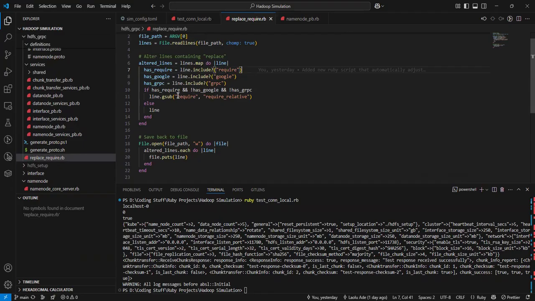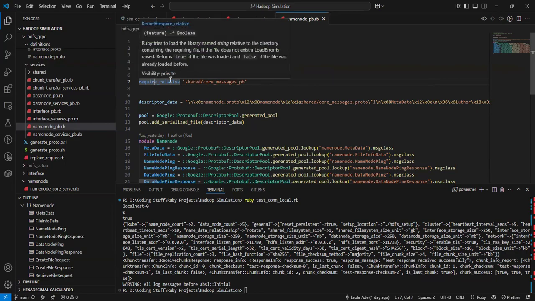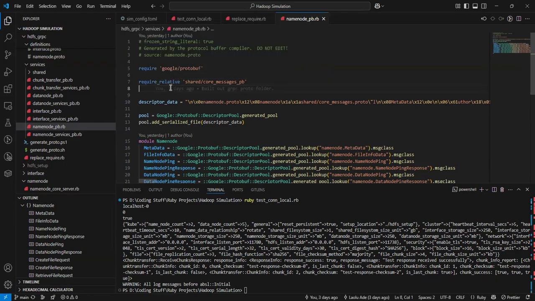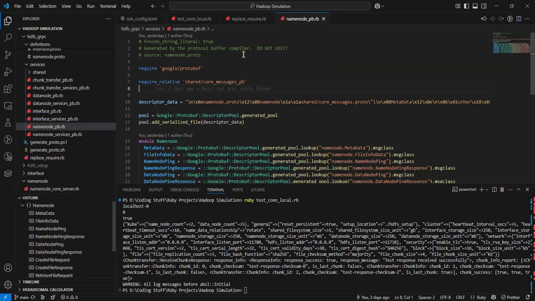So if all those pass, we change require to require_relative, which will let Ruby know that we're not looking where you usually look for installed gems. We're looking in the actual folders, relative to where the actual folder is located. So we're going to do that, then we're going to write everything back to file, and that results in this.